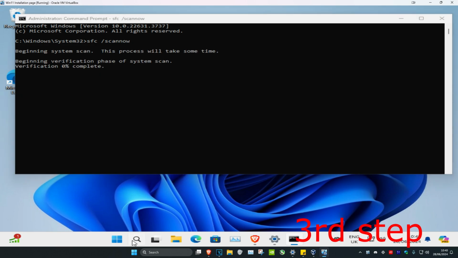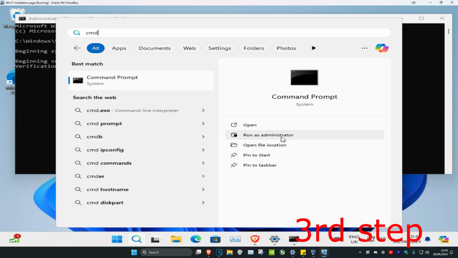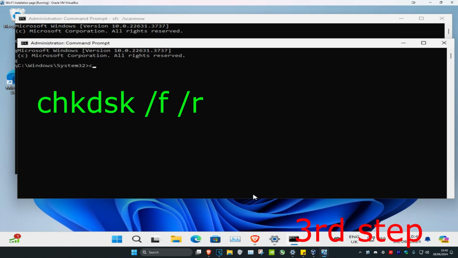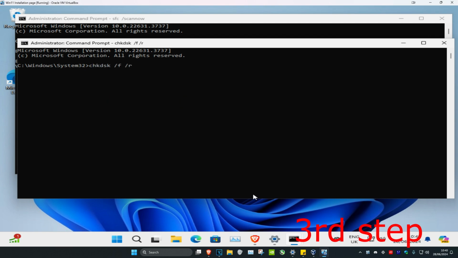Now we're going to head over to search again and type in CMD again. Then you want to run it as administrator. And then click on yes. Now once you're on this, we're going to type in chkdsk /f /r and click on enter.